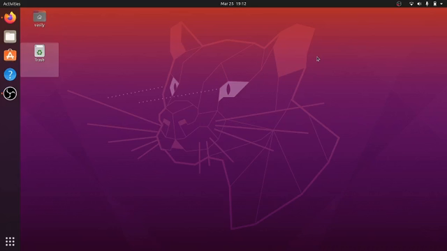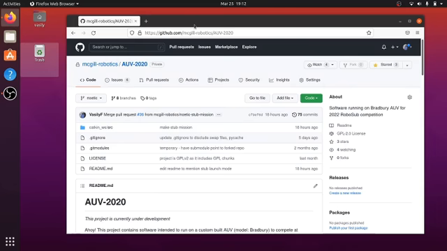Alright, so I wanted to shoot this quick walkthrough of basically getting started and building and running the AUV software on your local machine. Here I have a native install of Ubuntu, and I'm just going to take it from the top basically. Okay, so let's see.